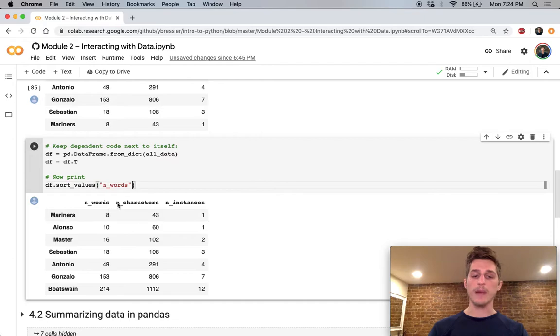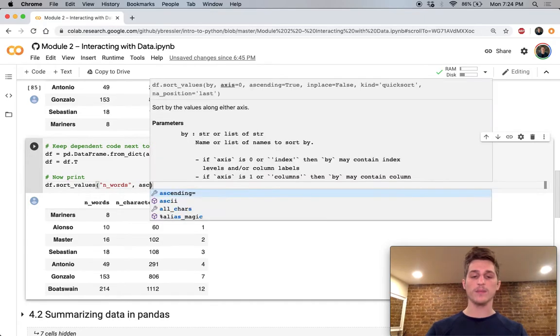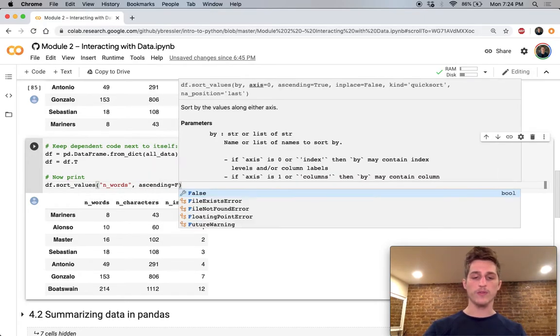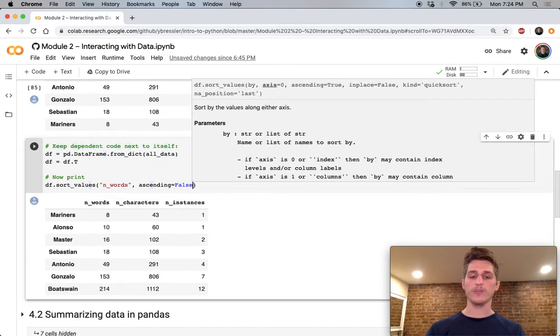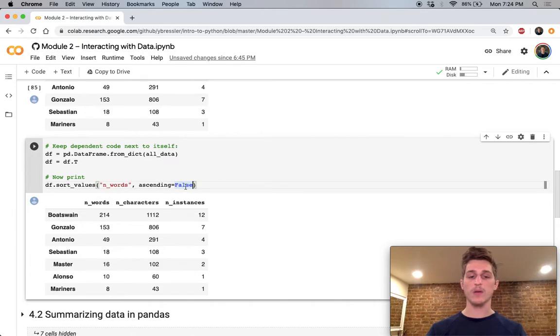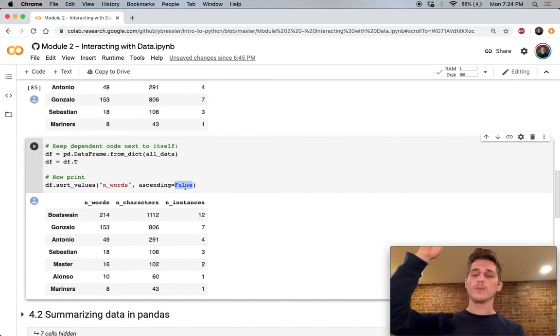So, it's backwards. So I have to say ascending equals false. No, whatever. Let's try first. Try it back. There we go. Ascending. So descending is big to little. Ascending is small to big.